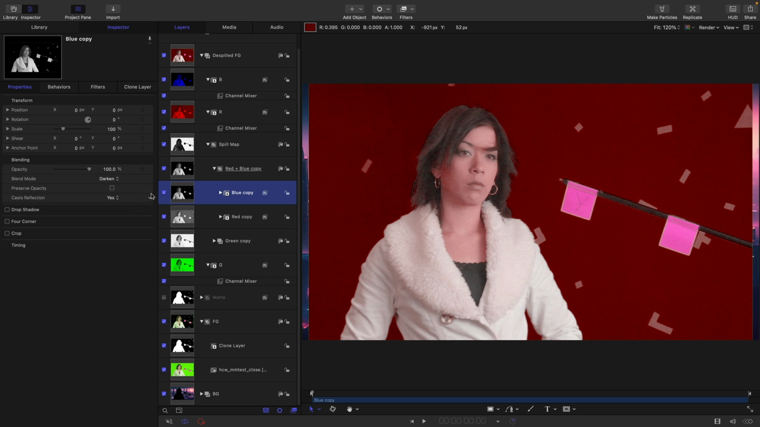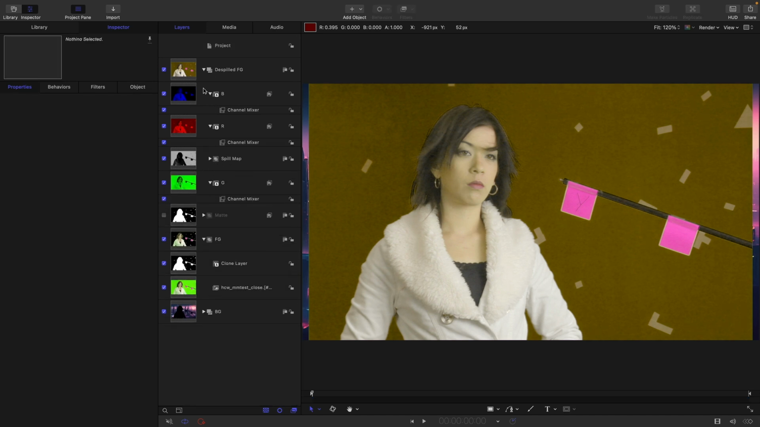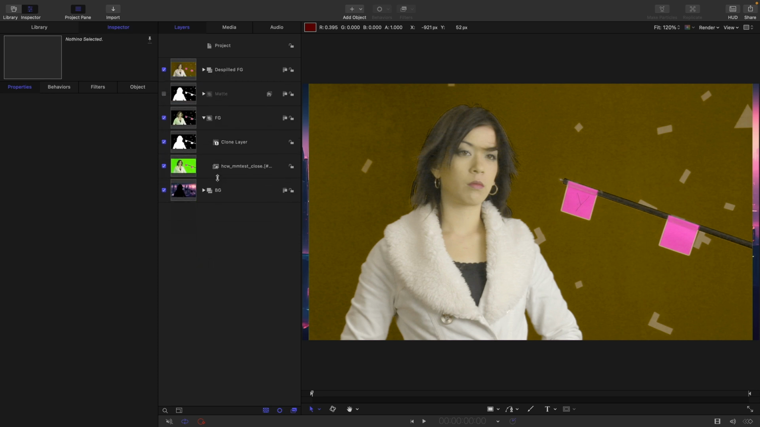So this is all way too much. But if we knock this back to something like 35%, and I turn that on and off, you can see we're suppressing some of that yellow and we're getting a slightly better result. We can maybe even go up to 40% with that. So there we go. There's our despilled foreground. We haven't quite finished with it yet. I will come back and do some fixing of that.